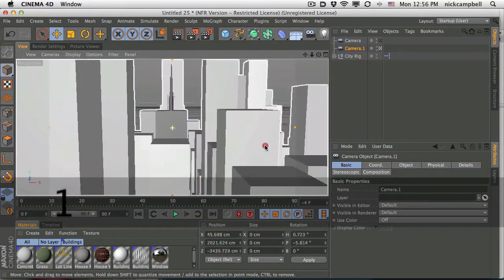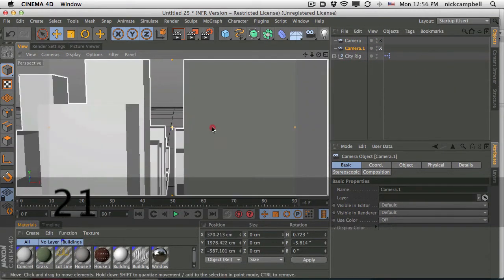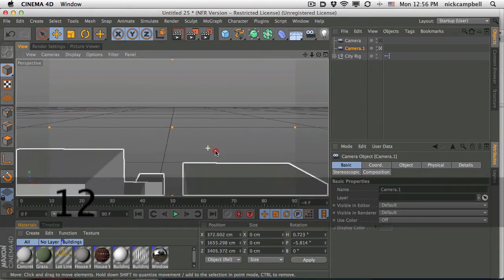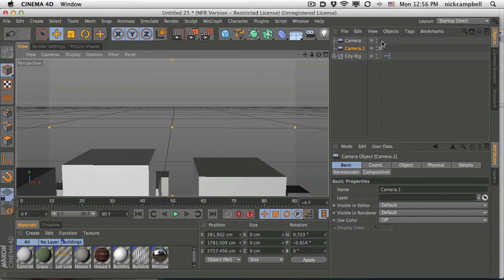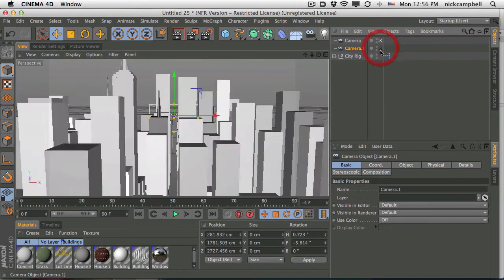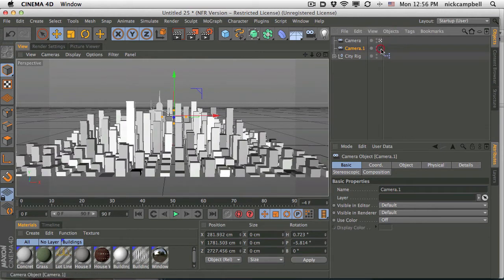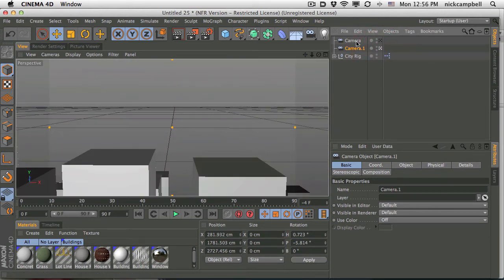Maybe do a little city fly through here. So we're flying through the buildings, and we're just going to fly right through to here. Okay, so that's camera 1 and camera 2. And also in 14, the camera morphs between it just visually in the viewport. So that's kind of nice.